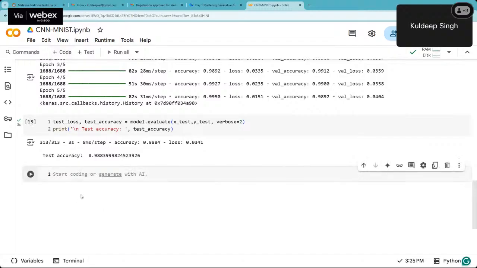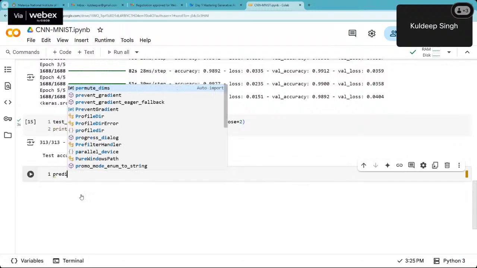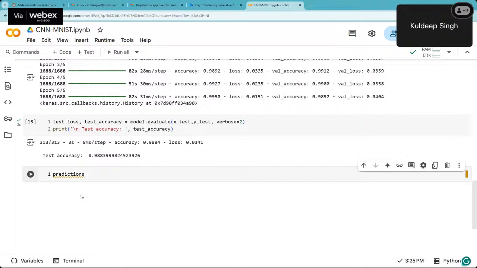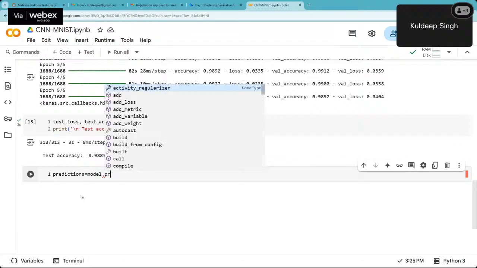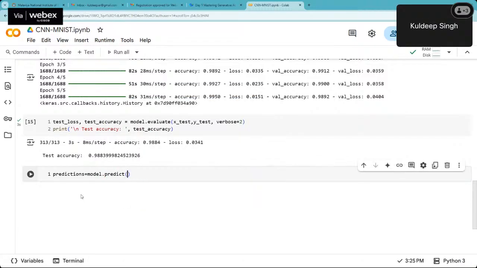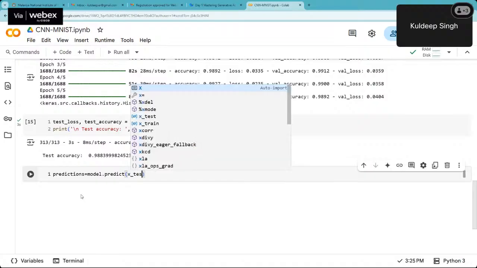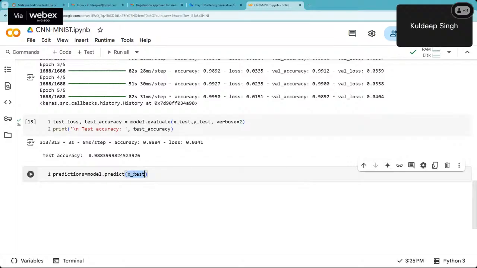So firstly, what we are going to do is we will do the predictions. Predictions means the model output for the corresponding test images. So that we will store in this variable, predictions is equal to model.predict(x_test). So this is the set of test images, 10,000 images, and this is the model output. That means the label will be the class number from 1 to 10.